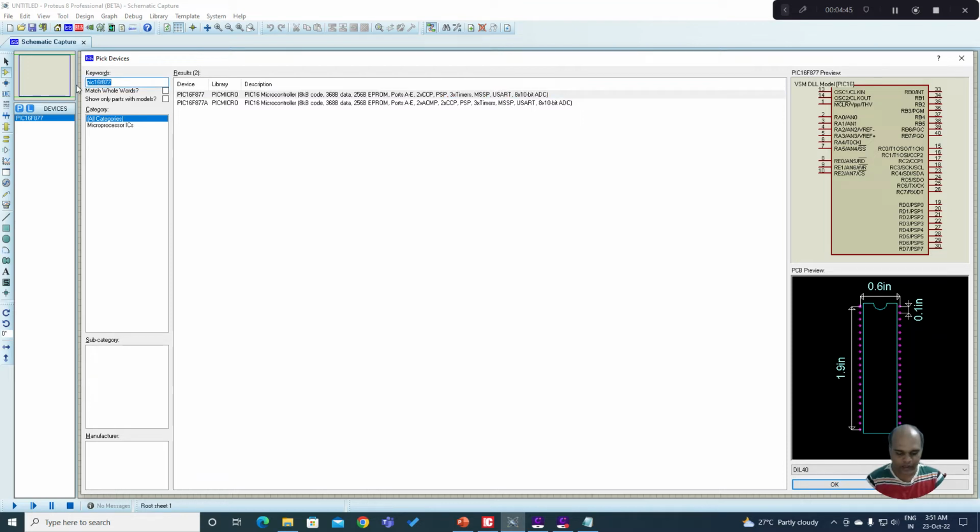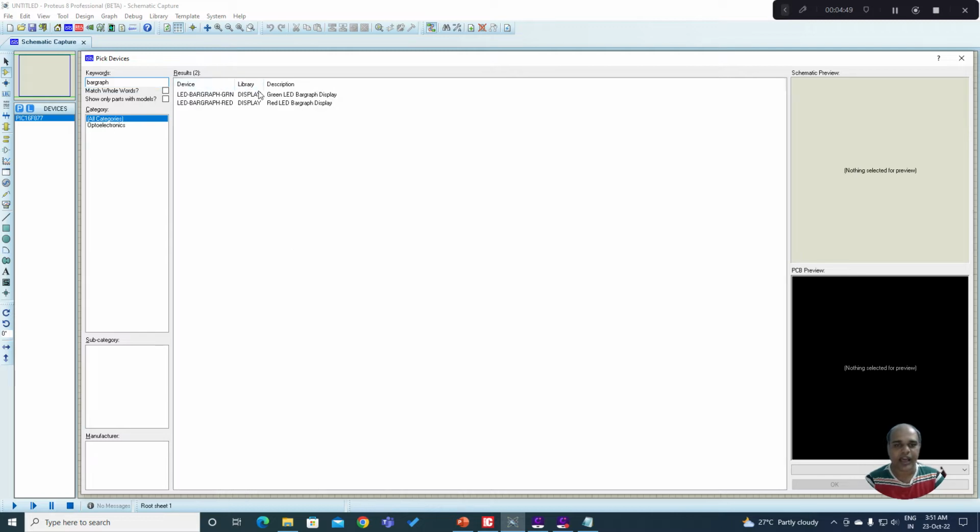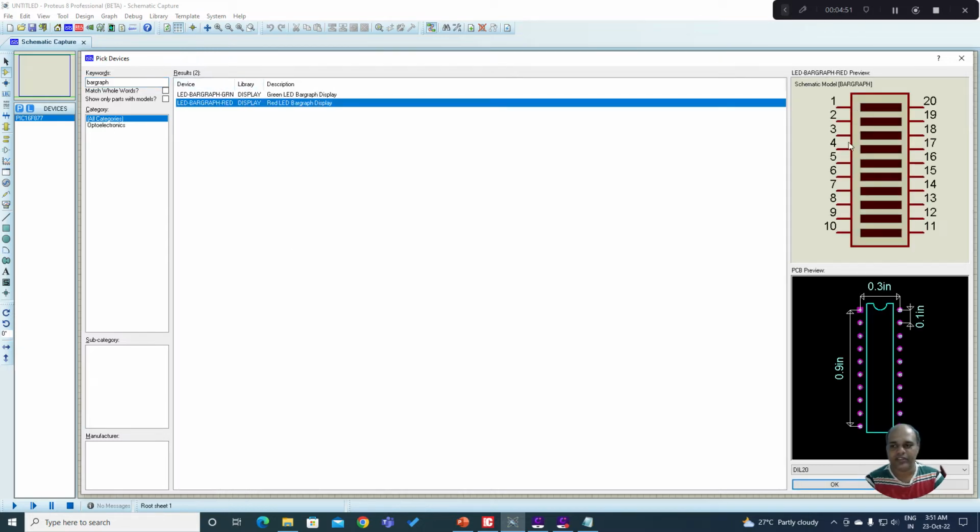Same way I require a bar graph LED, which is nothing but an array of LEDs. So here you can see I have 10 LEDs connected in a single unit. So double click on it, it will get added.